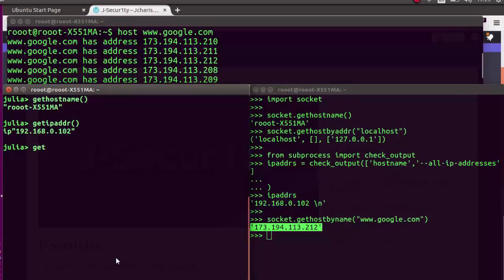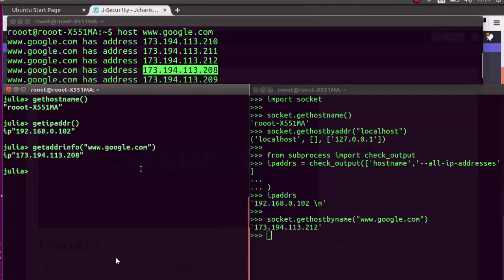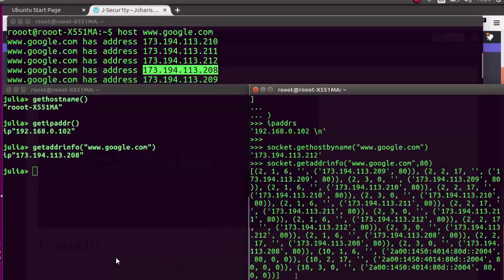In Julia, you can also do something like that: getaddrinfo. Let me make it, yeah, getaddrinfo Google. So this is it. It also selected one for you. Another thing that you can also do is socket.getaddrinfo, then you enter the port. So you enter the port, so 80 is going to give you the particular IP addresses of that host. So these are all the particular IP addresses related to Google.